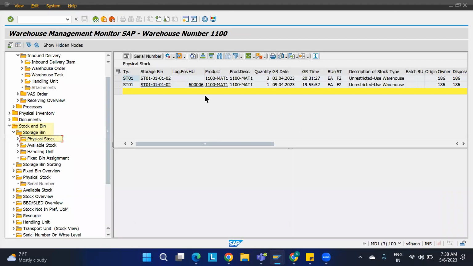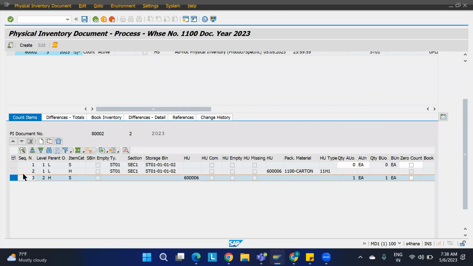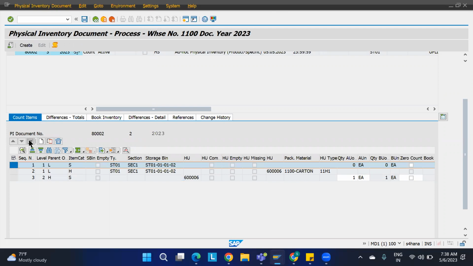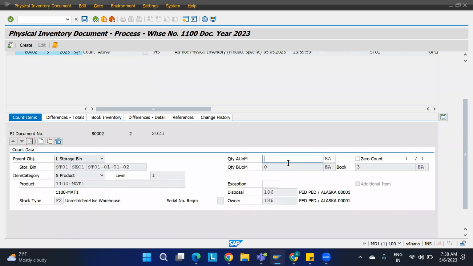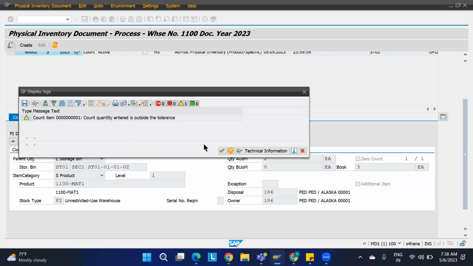Execute. Here HU is there, 2 materials are there. I am just entering 4. It is not going to be valid. I have to count 1, 1 and 1. Okay, here I have entered 1. Here also I should count like 3. Let us consider here 2. Anything is possible.